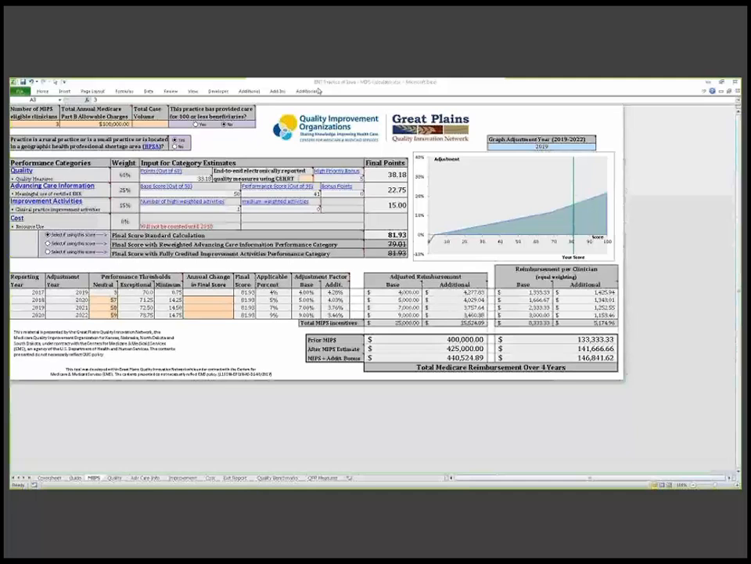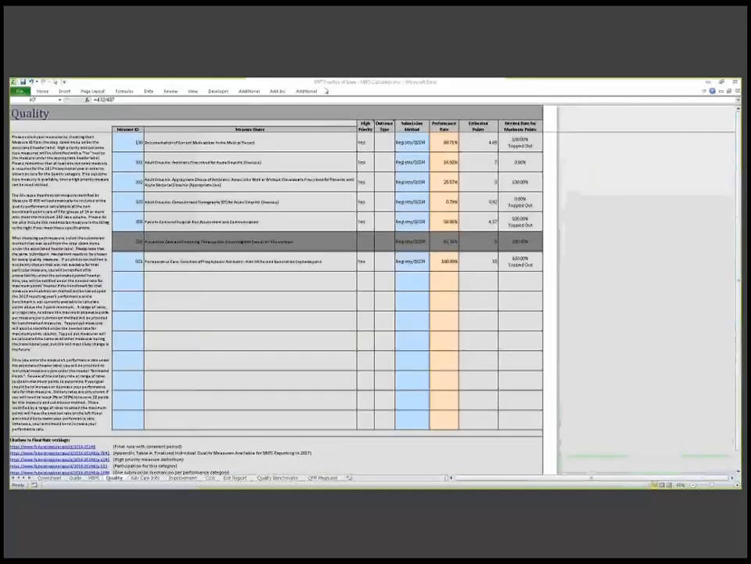Would you mind switching to the quality tab there? Oh, sorry, I forgot to. No, that's okay. Sorry about that. Thank you.